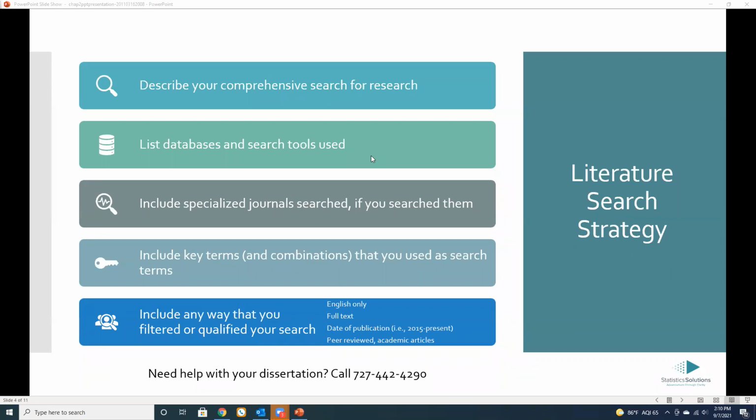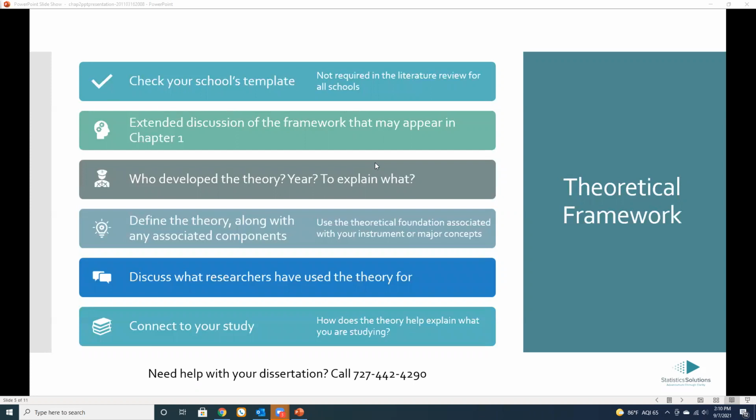But again, double check your school's templates. Some don't require them. But if they do, you definitely want to note that as a qualifier for how you conducted your search. Usually the theoretical framework comes next, but again, check your school's template. Some schools have a mention of the theoretical framework in chapter 1 and an elaboration of the theoretical framework in chapter 2. Some schools only have it in chapter 1. Some schools only have it in chapter 2. So again, see what your school calls for.